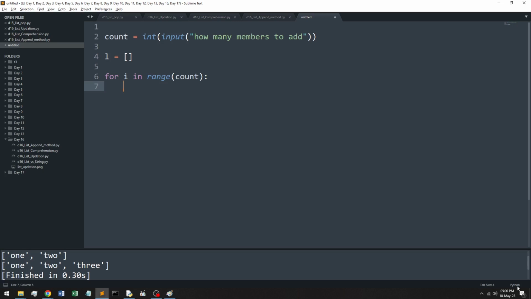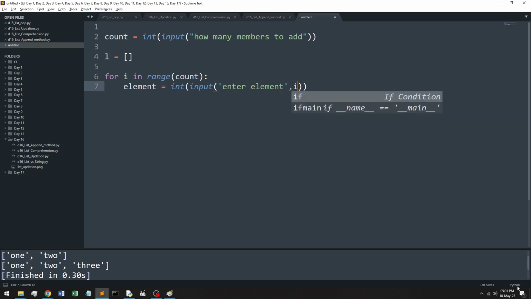Every time I want to get a new element. How do I get the element? From the user, with the help of the input statement. Enter element I plus 1. I'm entering the element. After that, L dot append that particular element. That's all.